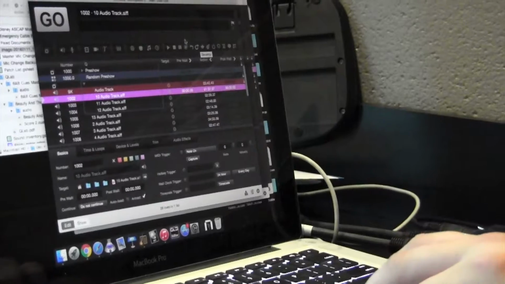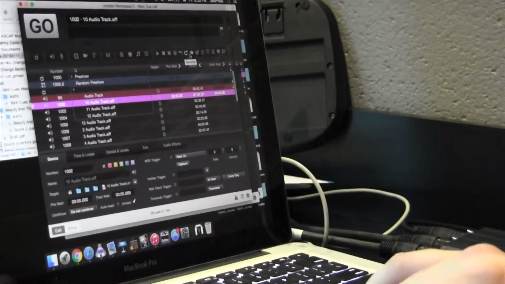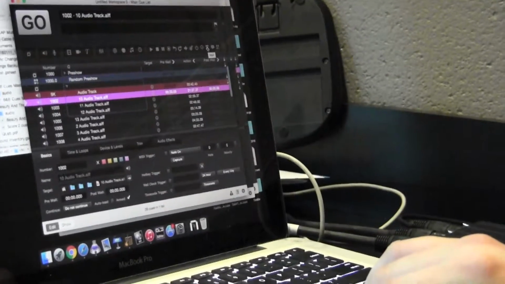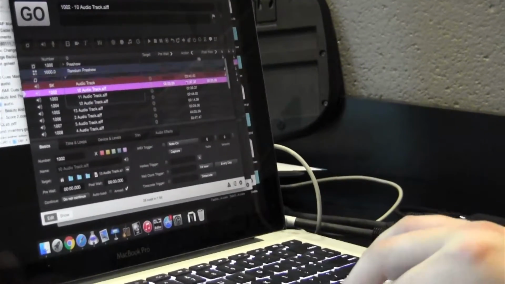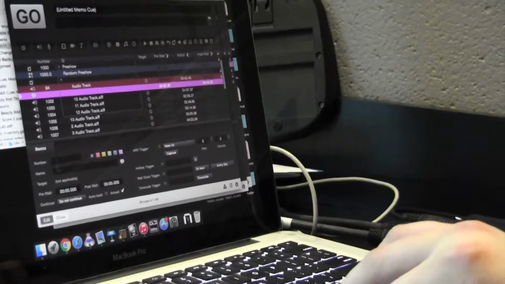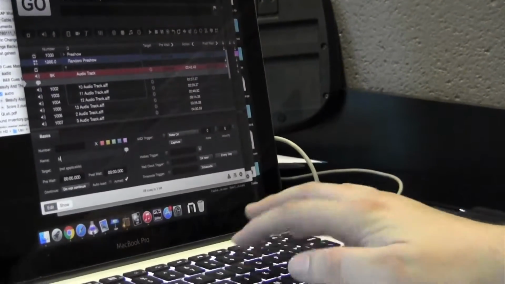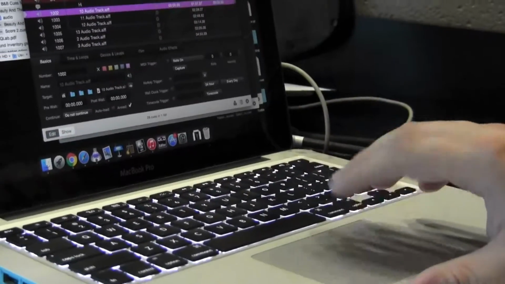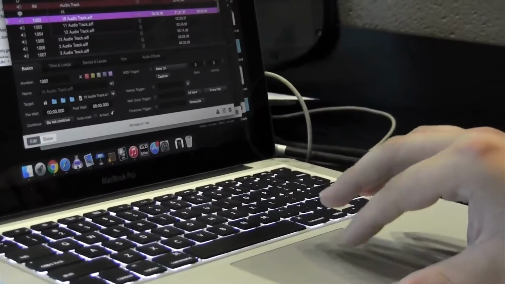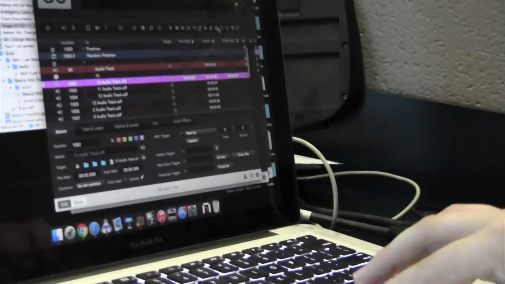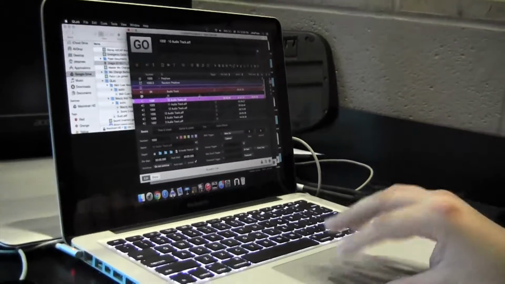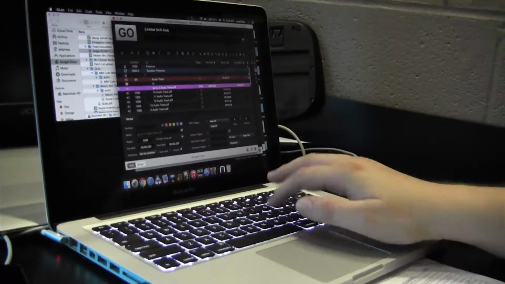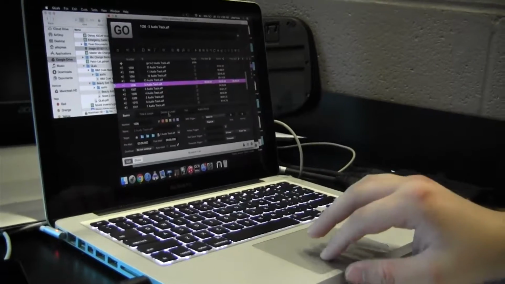And then you have some other cues like reset, devamp, go to, target, arm, disarm, wait, and memo. Memo is basically just a comment. Put it in, you can name it something, but it doesn't do anything. Okay. If you try and play it, it just goes to the next cue. Go to, if you select a target number, it'll just take you to that cue but won't play it.